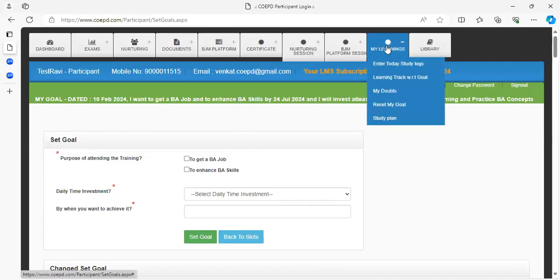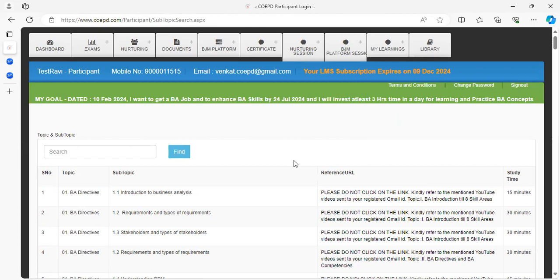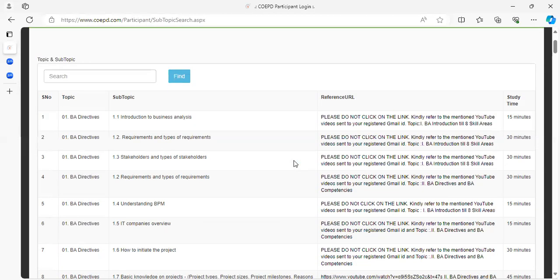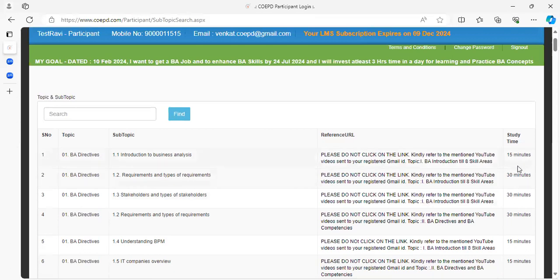Then a very important feature I would like to speak about today is called study plan. Before I explain the study plan, this study plan is an overview of all the topics and subtopics of your learning. Whatever you have seen in the drop down in your enter study logs feature, the same study plan is mentioned here. Everything with the time is given here.